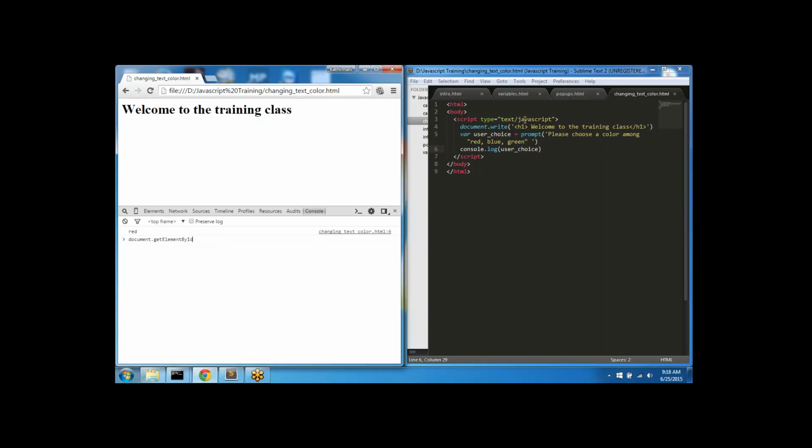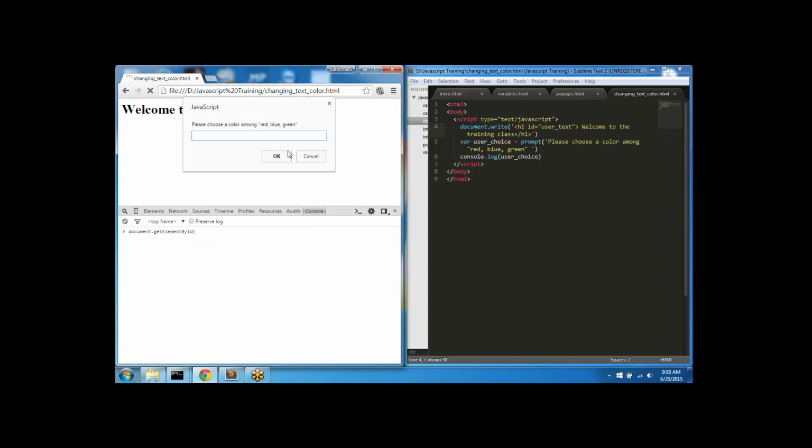Then I'm going to assign an id to this: user_text. I hope you know the difference between an id and a class, right? Just to refresh, an ID is unique, only one tag can have that ID, whereas a class is not unique. Many tags can have the same class. That is the main difference. So in the moment here, I'm going to refresh this page.